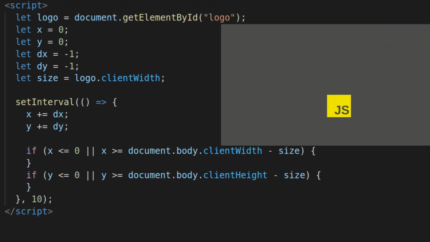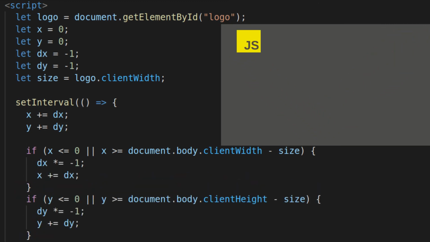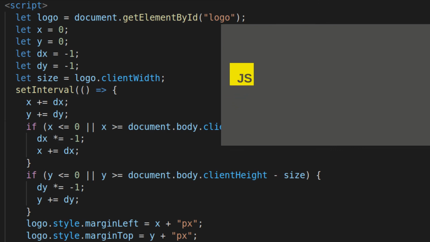If a collision has been detected, we flip the direction and undo the movement for that frame so it doesn't go out of bounds. Finally, we set the location of the logo, using margins, in pixels. This may seem a bit overwhelming, but it's really just what we were doing before with some added functionality. After completing this example, take a moment to make sure you understand what we just went over.